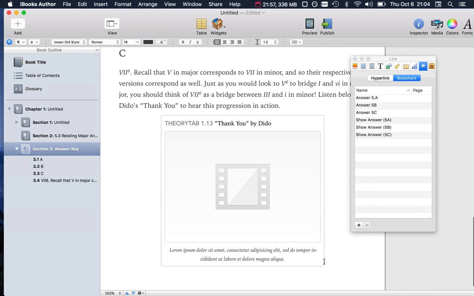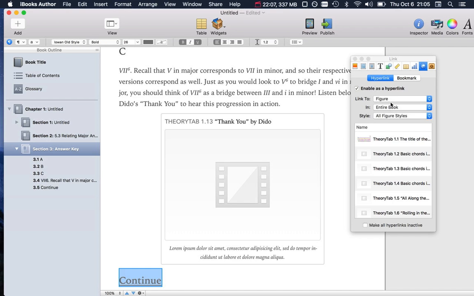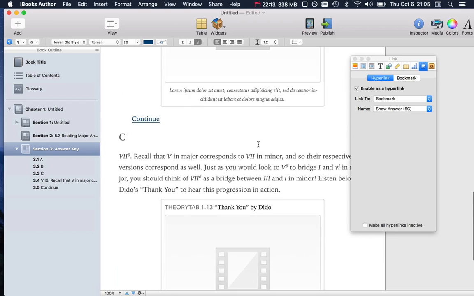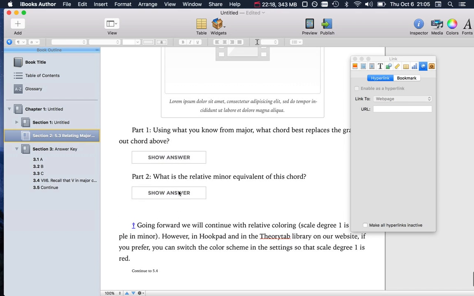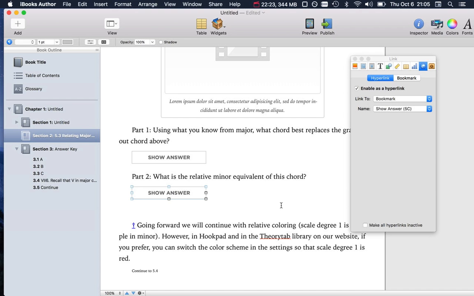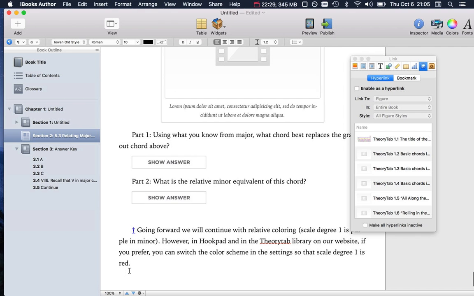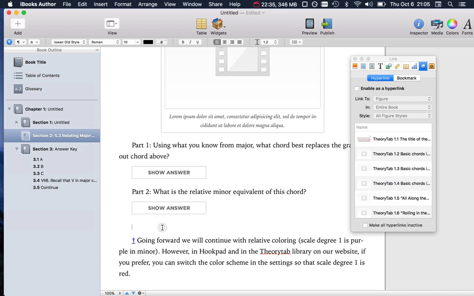Okay, and then we will add the continue button down here, which is going to be a hyperlink to a bookmark for show answer 5C. And then now we got to go back and link up the show answer button as a hyperlink to answer 5C. Okay, and then this continue to 5.4 can go away. That is this button at the very bottom here, which we don't need because the iBooks just deals with that.